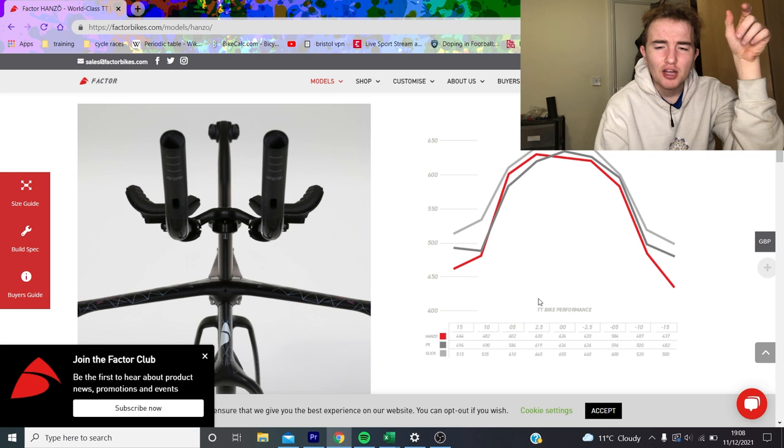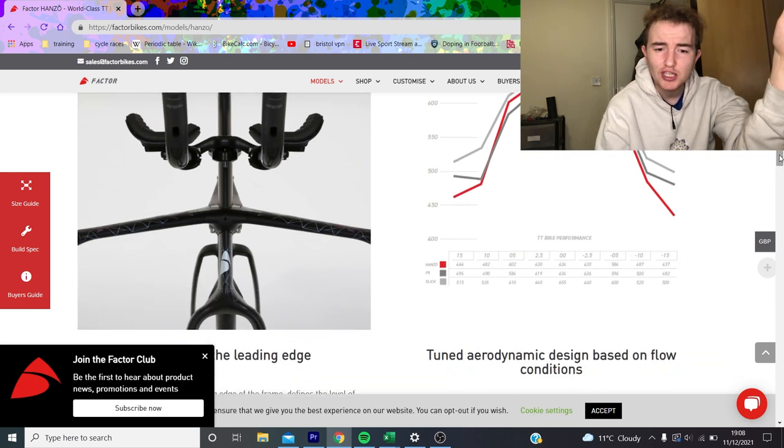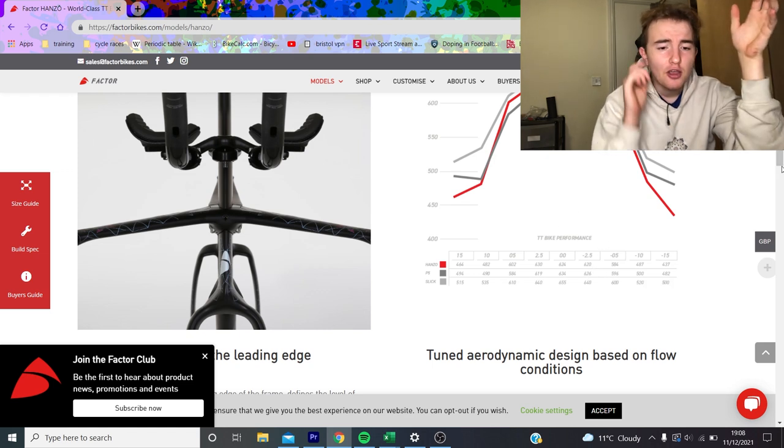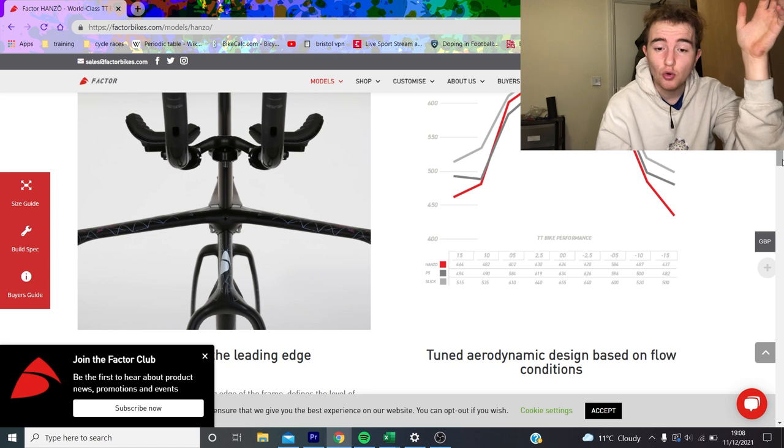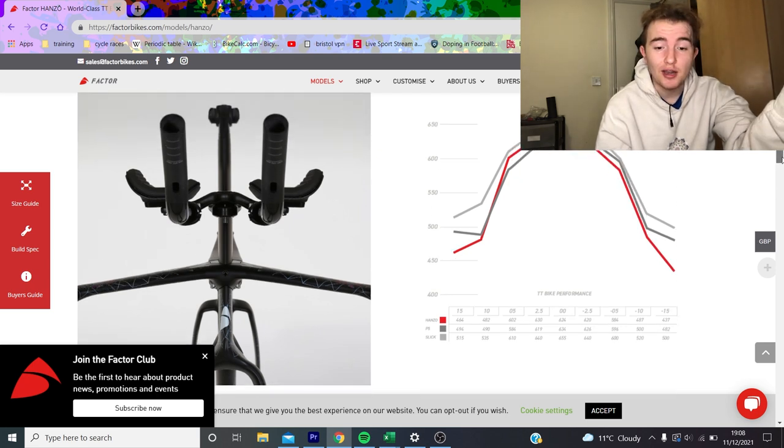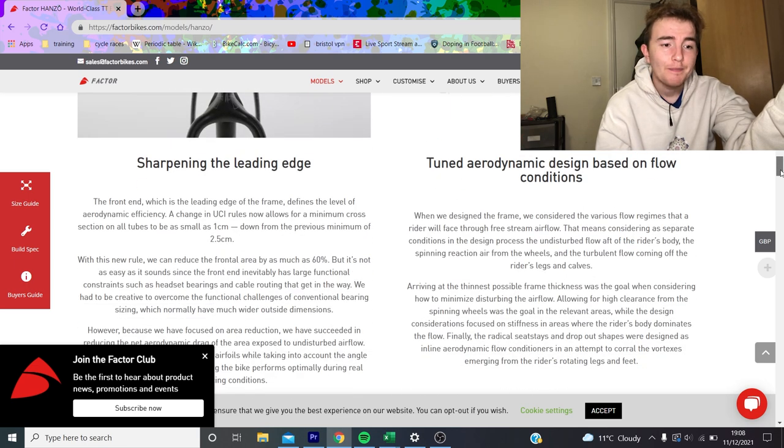So here's some dodgy wind tunnel testing. There's no units. I don't like to have graphs with no units. Like, what are they measuring? Is that wattage? This is just TT bike performance. I assume this is your angle here. Again, it would be nice to have some labels, and I have no idea what the other unit is. I guess it's just trying to say it's fast, which is fine.